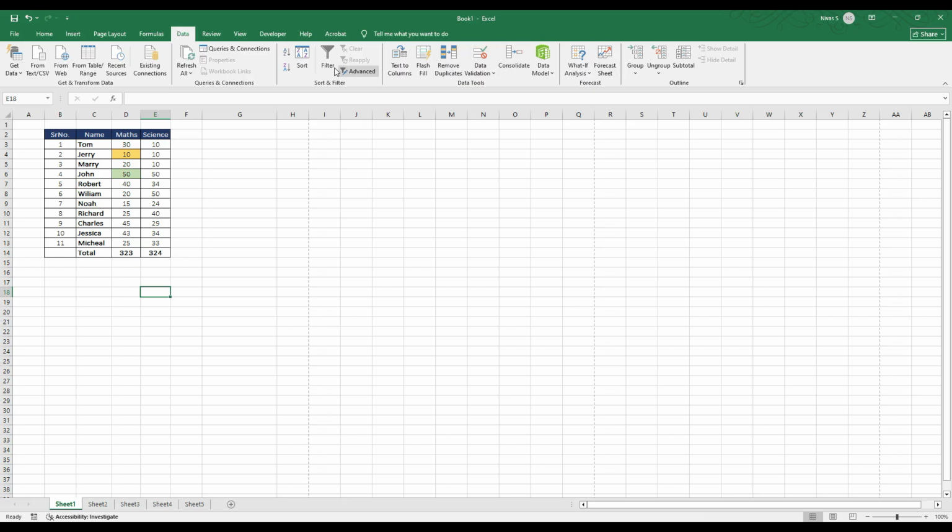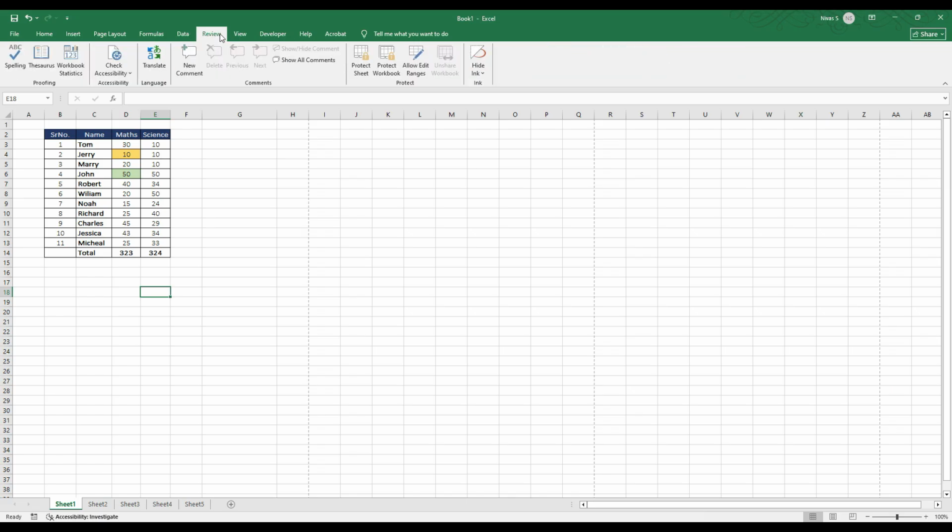Then comes Data. Data is mainly filter, sort, text to columns, remove duplicates and all. We'll see each of these in a separate video. Review is not for you right now, it's an altogether different thing. I'll teach you these also. Review is for when you have the same Excel shared with others, you need to review with various things. You can put comments on Excel. You can use the dictionary, that's spelling check and all.